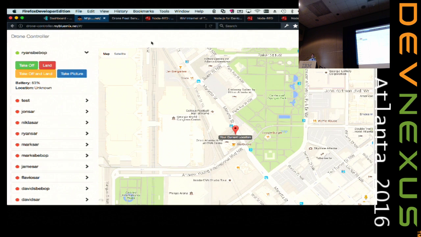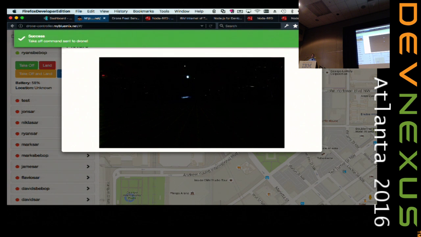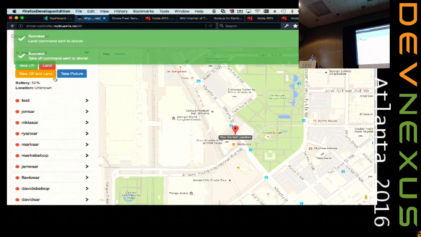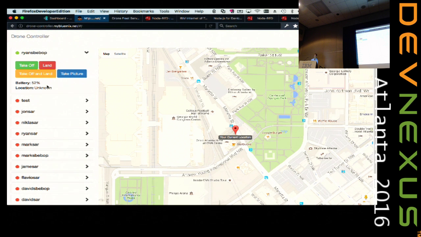I can tell it to take off. I'll try to tell it to take a picture. Let's say that didn't happen very often. And then I'll tell it to land before it kills someone. Okay. You see the battery percentage went down there, right? So it's some more real time. So that's a web application.